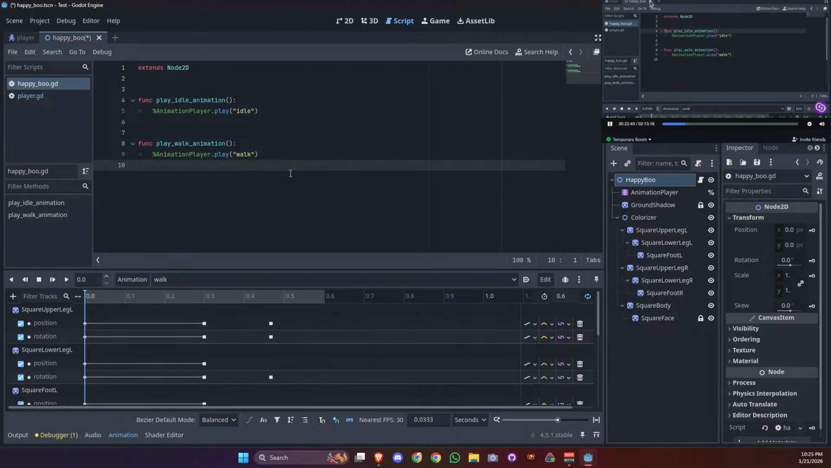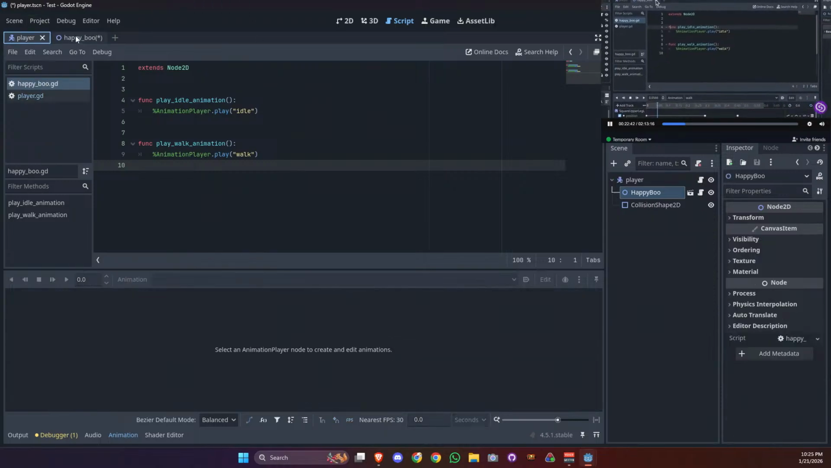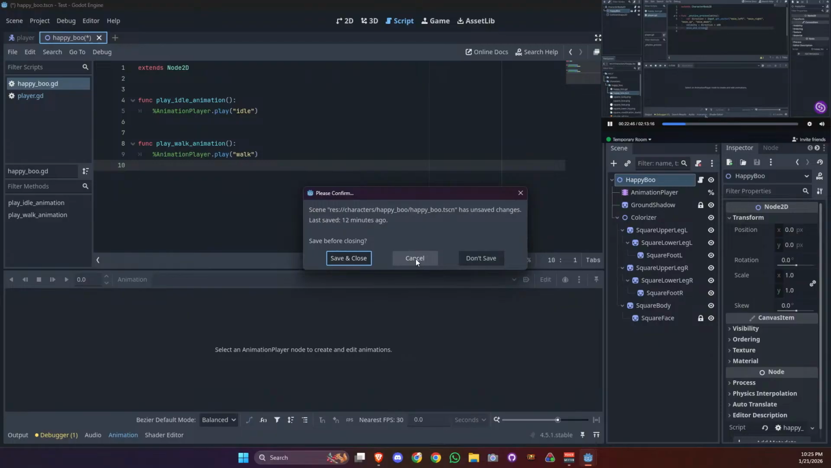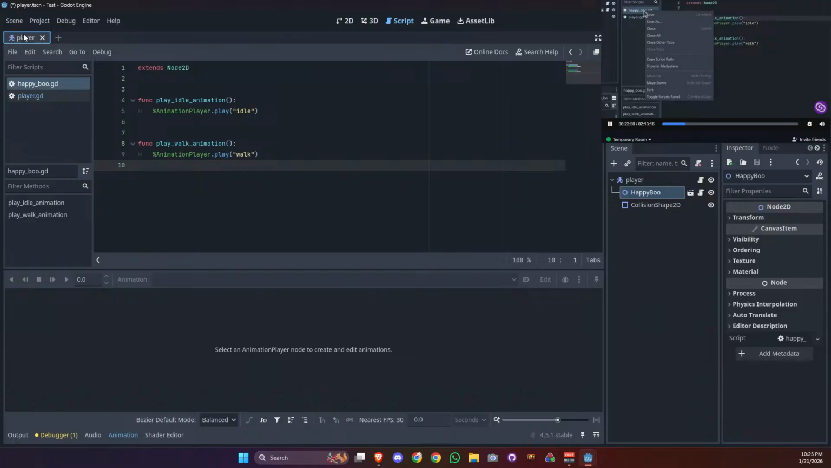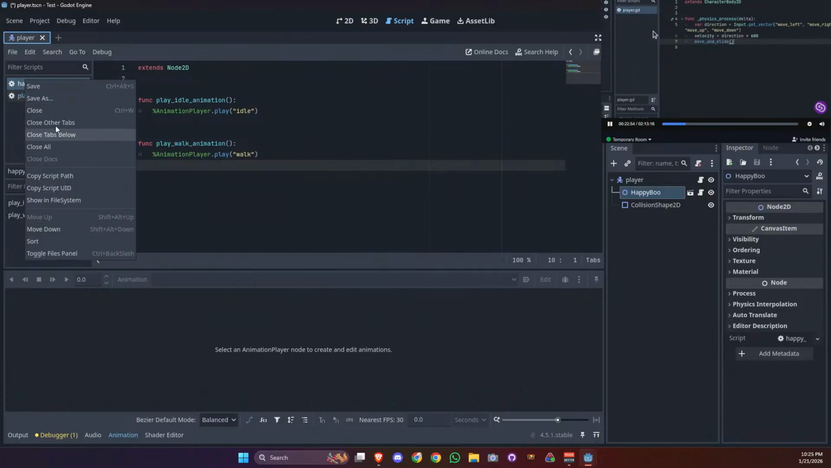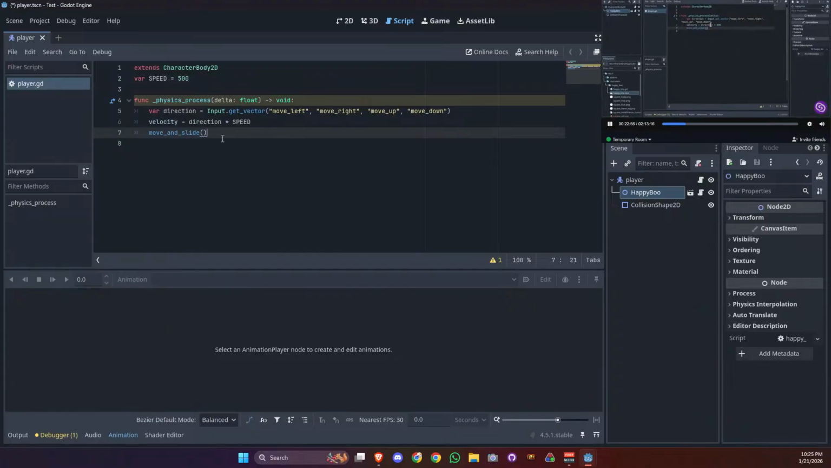So I'm going to close the Happy Boo scene by clicking the X arrow next to it. I'm going to fold the animation editor at the bottom of the screen. And I'm also going to right click on the happyboo.gd script and close it for now. Okay, so we are back to the player.gd script.